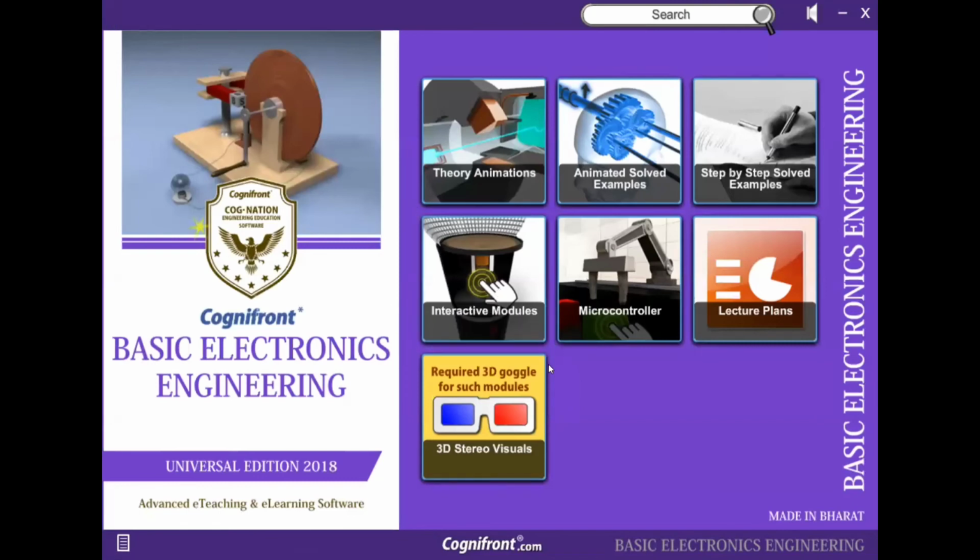That's all about the basic electronics engineering, and we hope that you will like the product and use the product to your maximum advantage. Thank you.